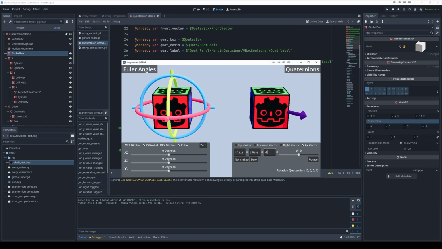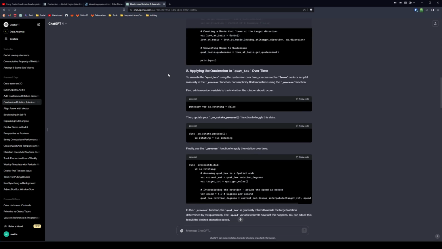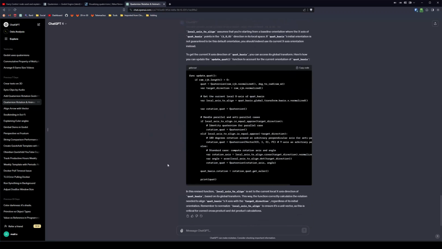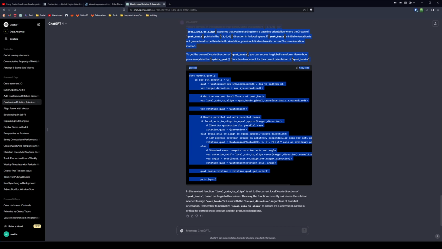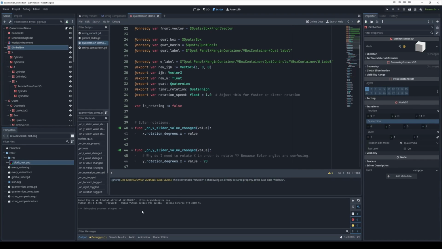This took me way too long because I started down the path of using Euler angles. I tried to Google, couldn't find much help, so I went to ChatGPT and ended up coming up with this ridiculous solution. This was like an hour wasted. I finally realized that I could just use quaternions.